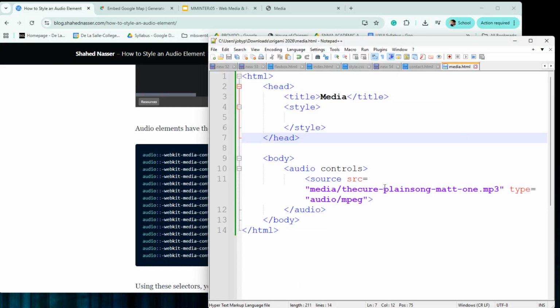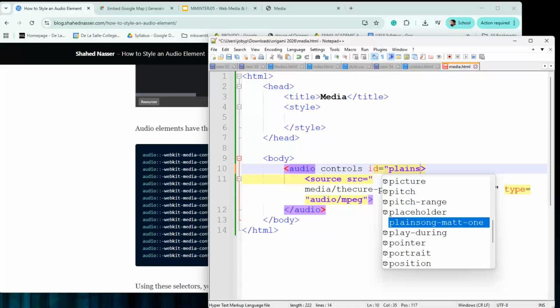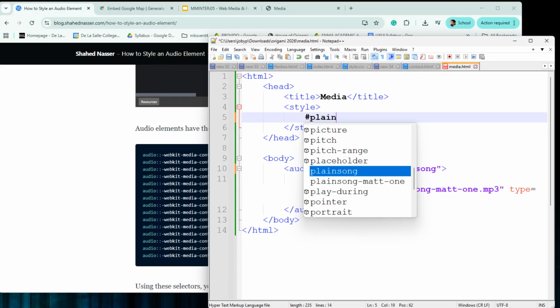I will target this one, the source. I would like to use an ID so I can target it alone. And I'm going to use the name of the song playing. I will say hashtag sing song.